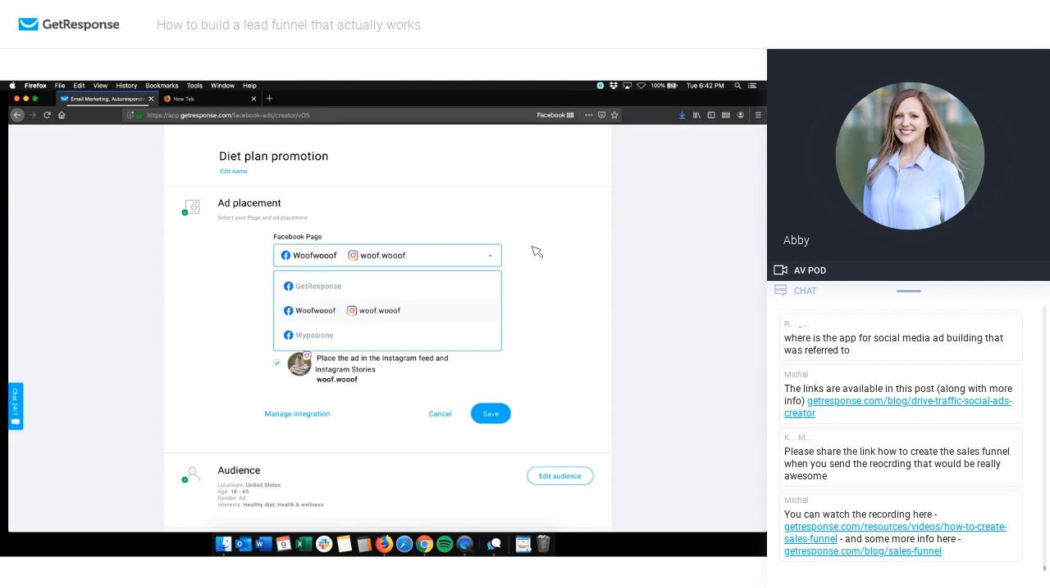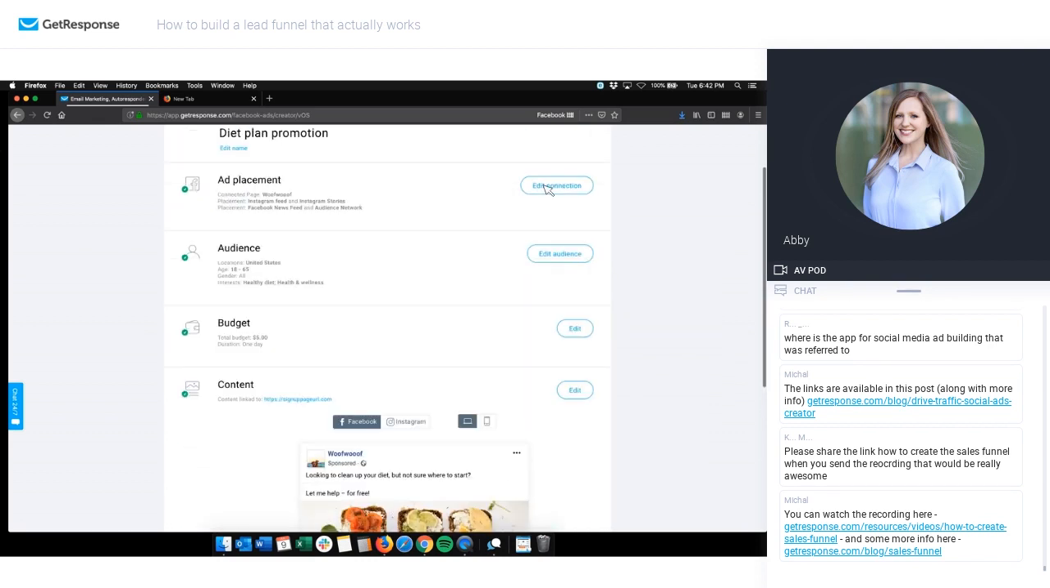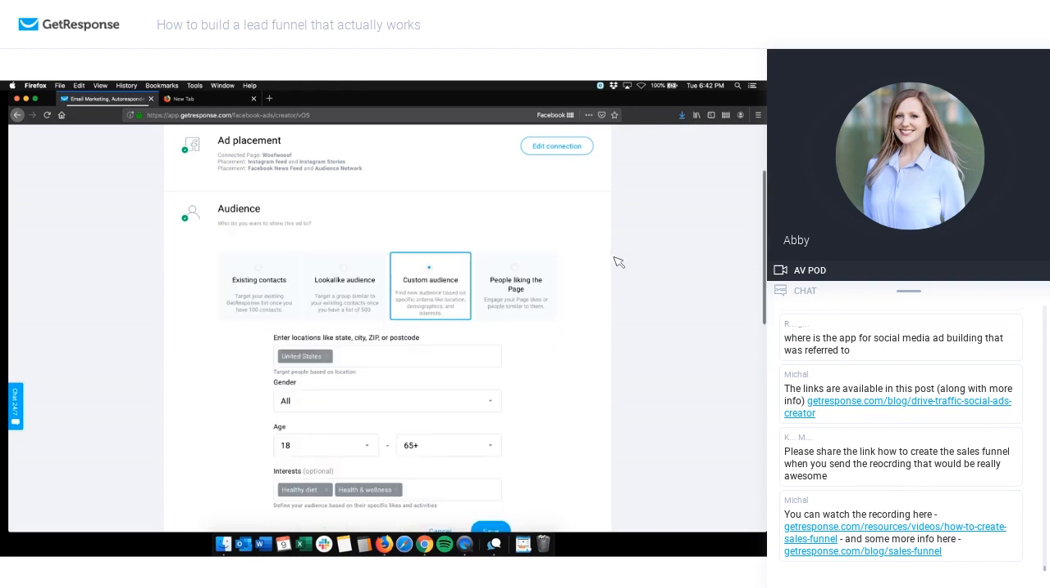But that's if you've actually gone into your Facebook page settings and integrated your Instagram account there. And once you've done that, you'll be able to see the option to actually place the ad in the Instagram feed and stories as well. So that's, of course, the first step, to connect your accounts.